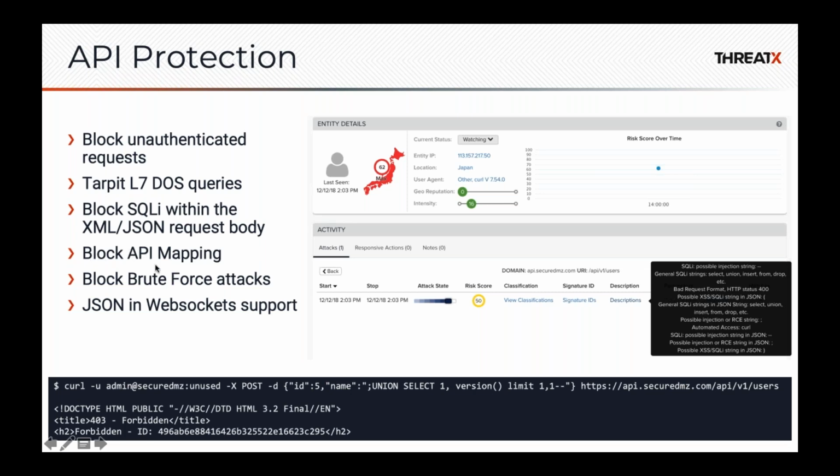Blocking API mapping and brute forcing. So being able to see if someone's just trying to figure out and scan your API and looking for endpoints, and scanning for endpoints that might not exist or JSON fields that don't exist, things like that. Those are all things that the Next-Gen WAF should be looking for.